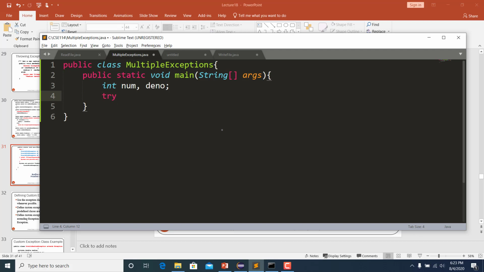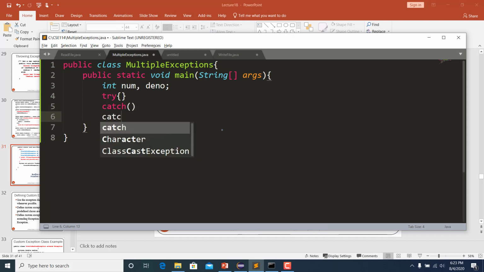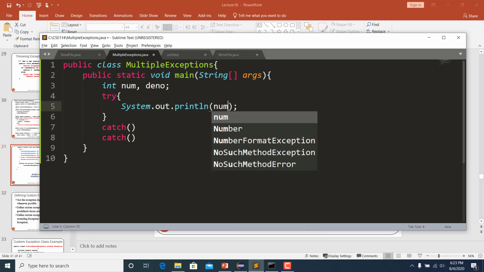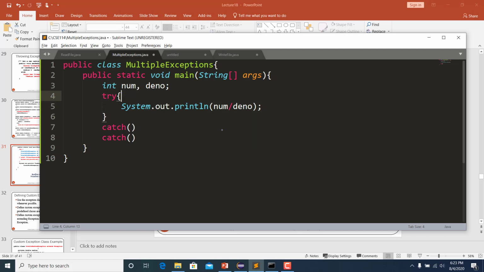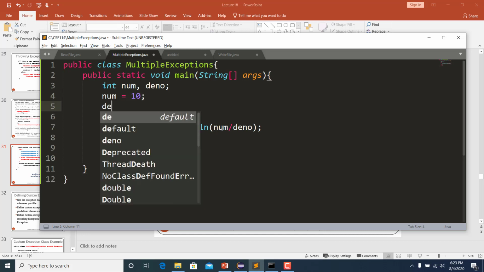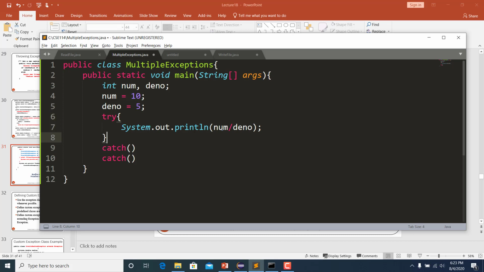And I need a try and catch block. Try followed by catch, and I will be writing multiple catch blocks, so 2 catch. In the try block, let me do very simple stuff, which is System.out.println, and here I should do now numerator divided by denominator. I should initialize numerator with some value. Let me put numerator as 10, denominator as 5. So there is a try block which will do this computation, numerator divided by denominator, and after that I want to write a couple of catch blocks. You can write even more.